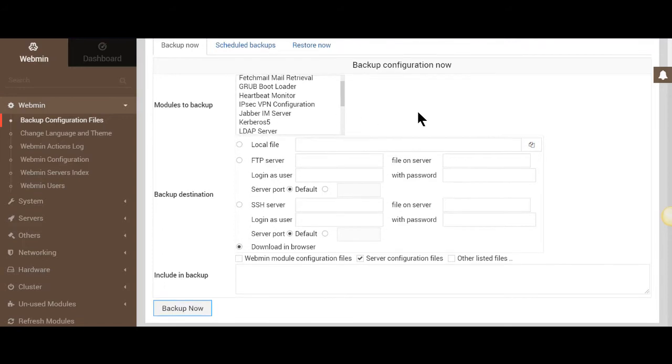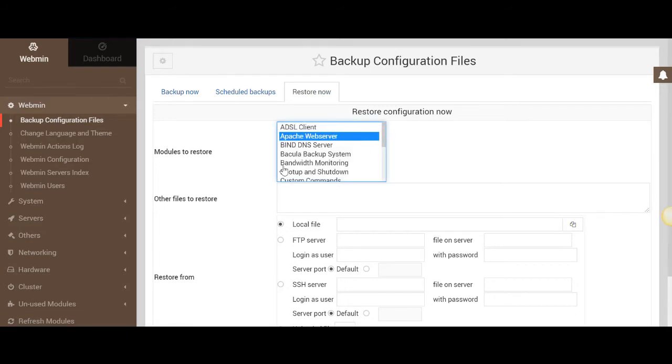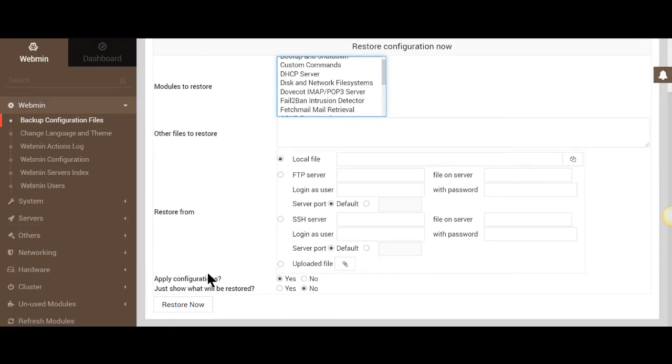As long as you put Webmin on here, you can go over here to Restore. You can pick Apache, and then you can say apply these configurations and Restore Now. When you do Restore Now, it's going to ask for the configuration files that it just downloaded and created for you. You give it, it makes it, it's done. Set it and forget it.